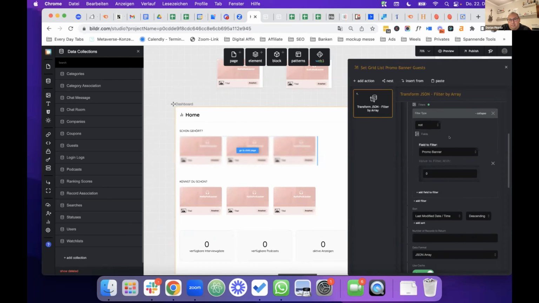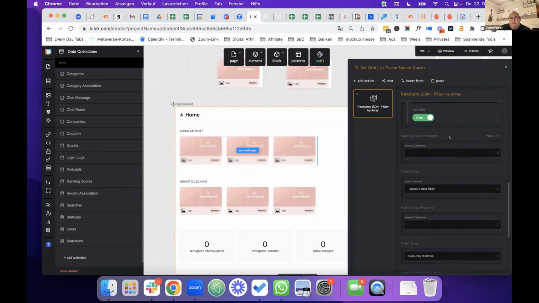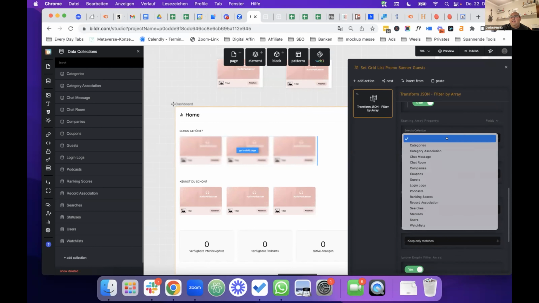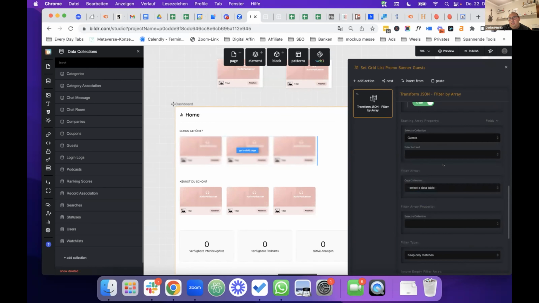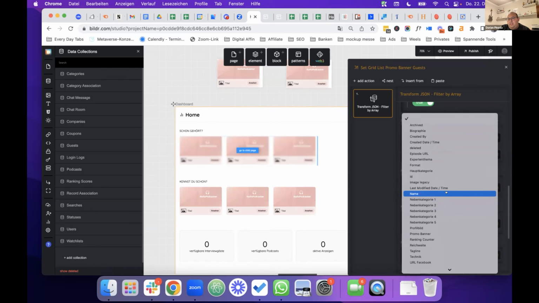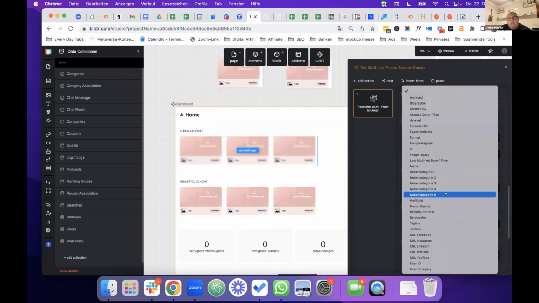So scroll down. Let's look at the next property, right here, the starting array property. Basically, we need to select the same guest data collection, and then select the column that we are going to filter against. So where do you store the ID of the other collection that you're trying to filter by? Okay, that's the user ID.